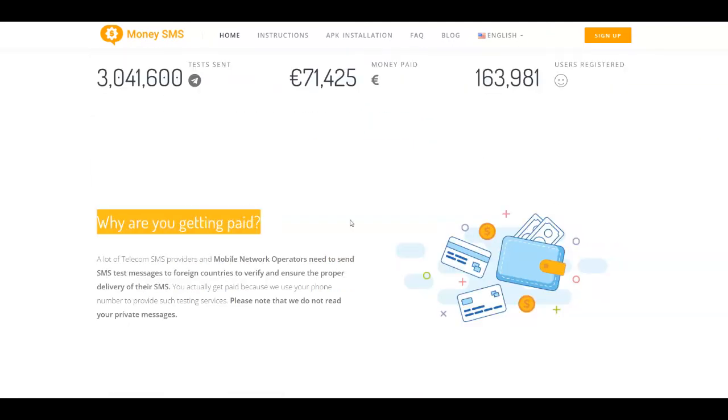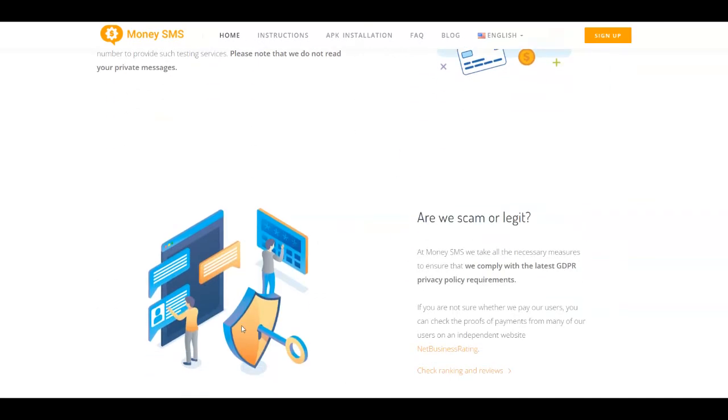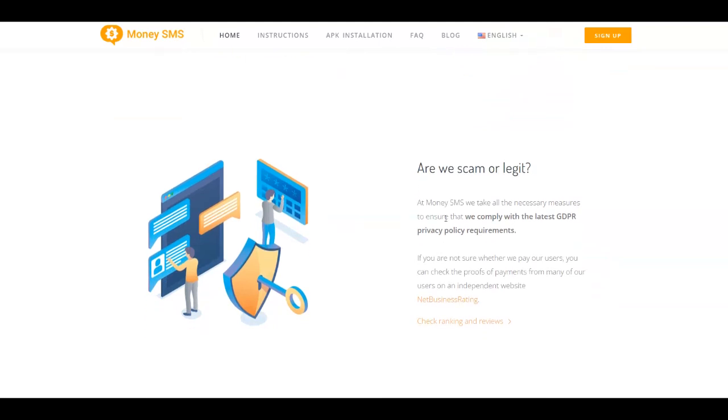Here it explains why you're getting paid. Mobile network operators need to send SMS text messages to foreign countries in order to verify the proper delivery of their SMS. So you're just going to help them to provide some testing services. And this is of course legit. As you can see here, they explain everything to you. They comply with the privacy policy requirements.